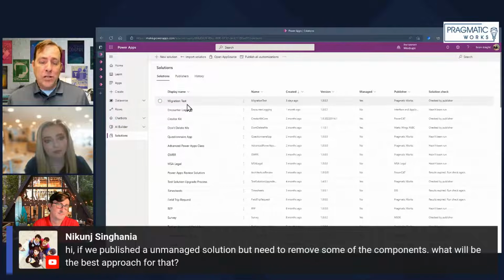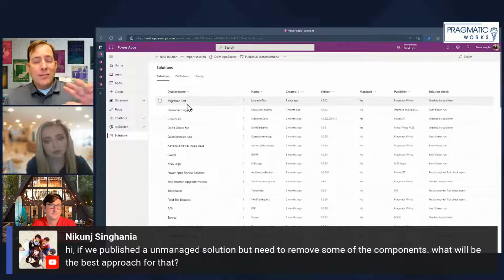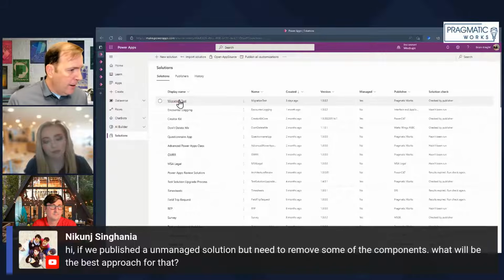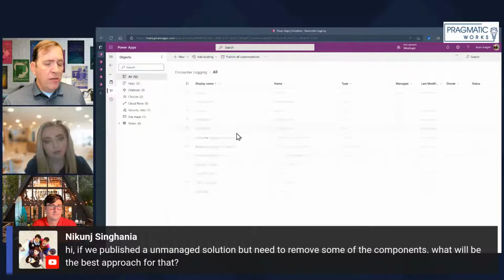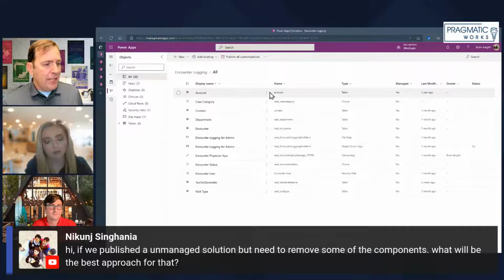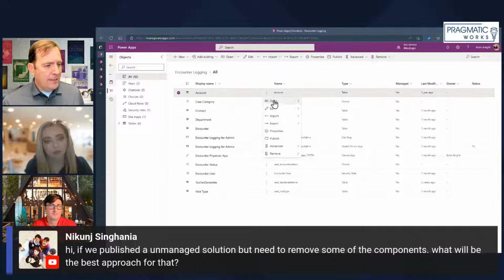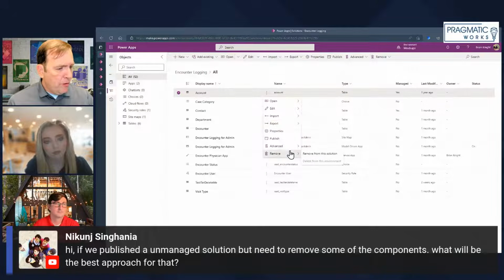If you delete managed code, it deletes all the artifacts that were part of that solution as long as they have no dependencies in any other solution. If I port an unmanaged solution over and I delete the solution, it leaves the artifacts behind. So if this right here was an unmanaged solution, I would want to make sure that I delete the artifacts first by selecting the little three dots, going to remove and removing it from the environment first.